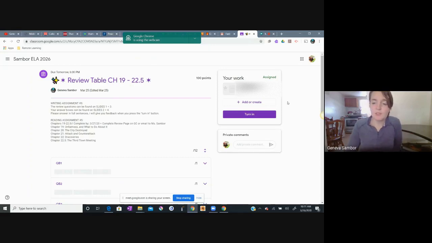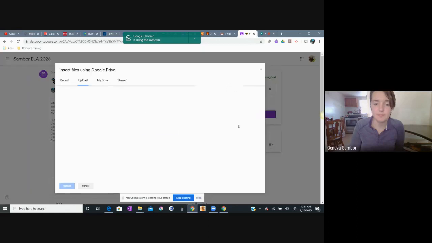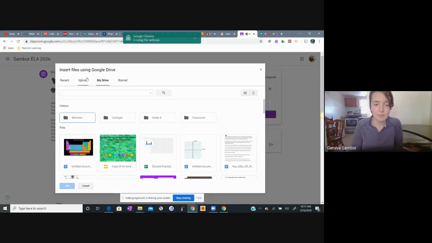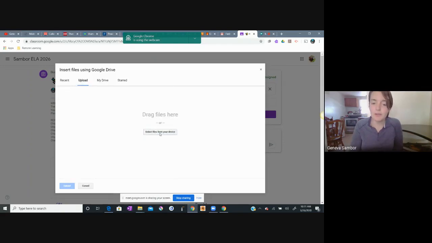The first one I will say is you need to click on Add or Create, which is right above the Turn In button. So I'm going to add the file. Now I can see here it wants me to upload. I can select a file from my device. It also gives me the option to select an image that I've uploaded onto my Google Drive. Okay, but I'm going to upload from my device.